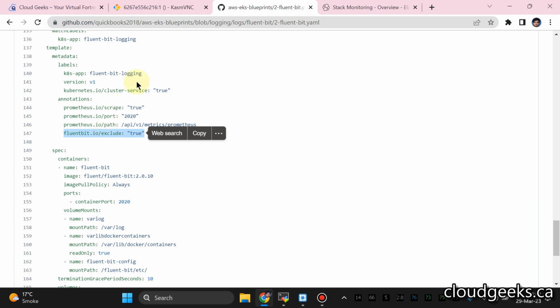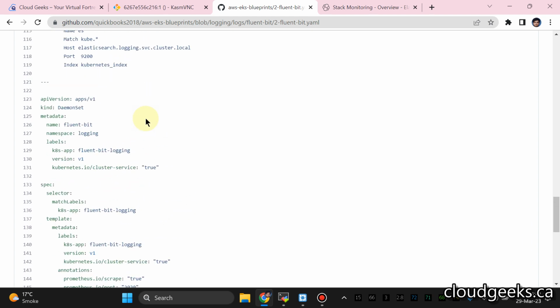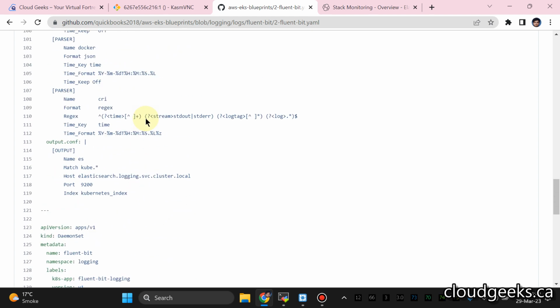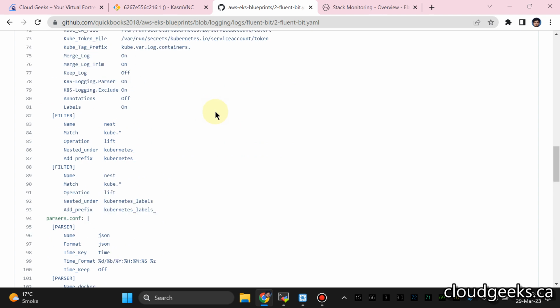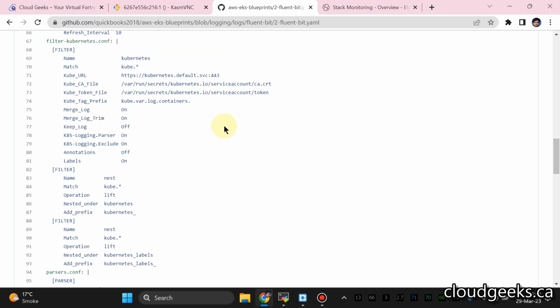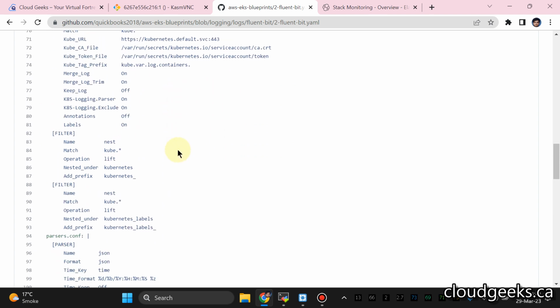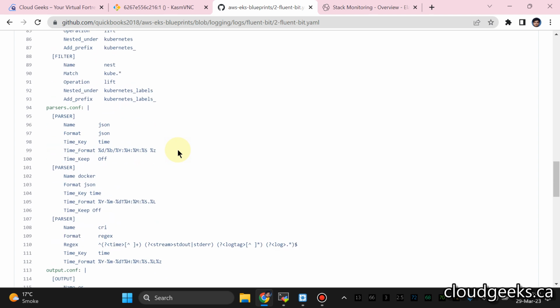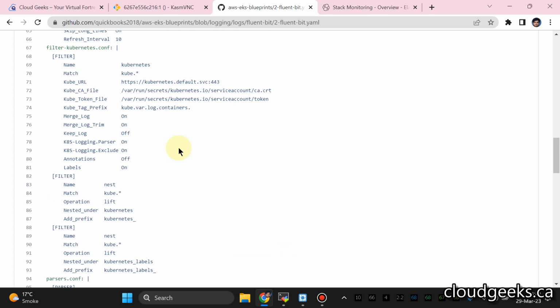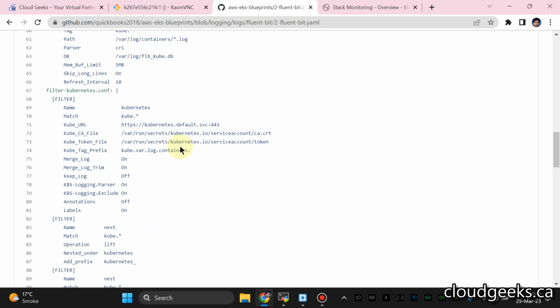So I don't want to send Fluent Bit logs to Elasticsearch, so you need to add that particular annotation. I've done that. You will not see the logs which would be continuously populated by Fluent Bit to Elasticsearch, right? So I've turned it on, and for the rest of the settings, you can do what you want, as you can see from the official documentation.